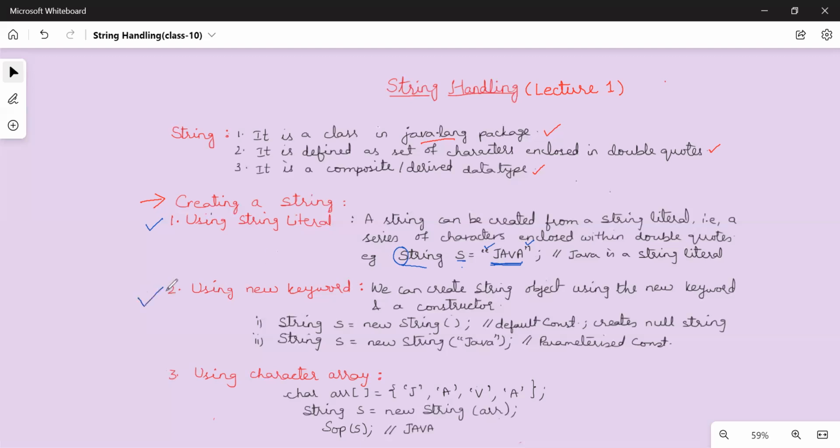Now coming to the second way of creating a string, using the new keyword. As I told you, string is a class. So it has two constructors, that is the default constructor and a parameterized constructor. So you can also create a string using one of those constructors.